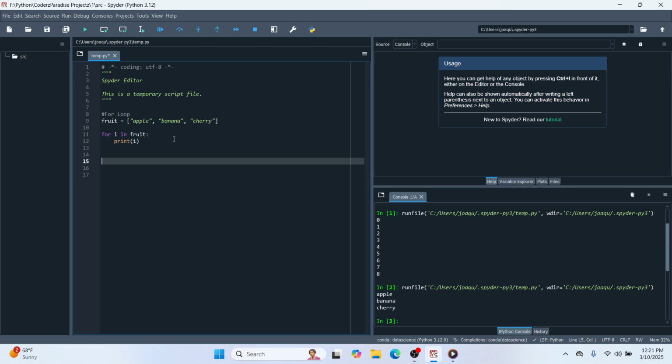Try experimenting by replacing fruits with other sequences, such as a range of numbers or a string, and watch how the for loop efficiently processes each element.